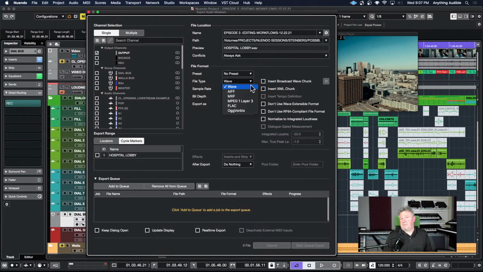WAV files, AIFF files, MXF, MPEG, MP3s, FLAC, OGG Vorbis as different compression schemes. You can go to different 64-bit, 32-bit, different sample rates. Look at that, 384K. And yeah, wow, that's awesome. That's right below DSD. Excellent.